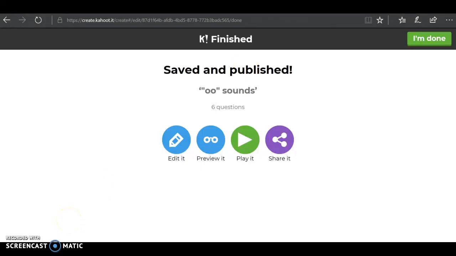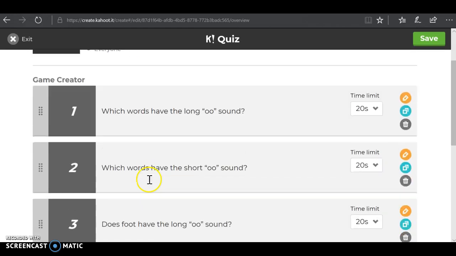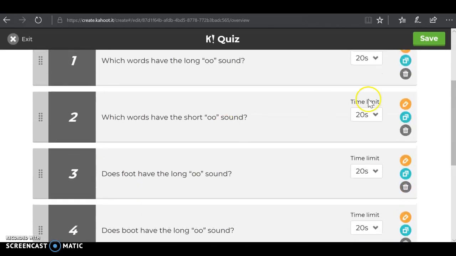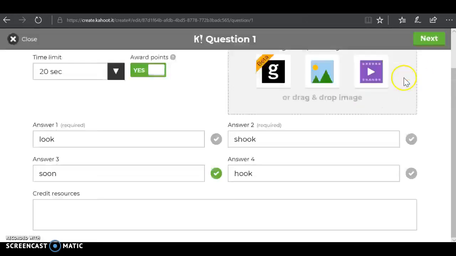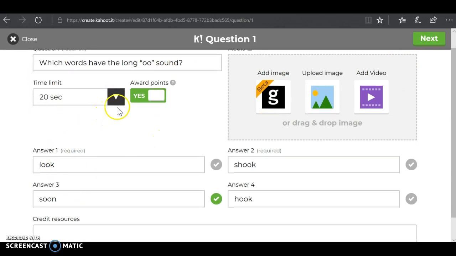Okay, so what I did is I created my Kahoot, and all I did was make the title, "the sounds with the sounds," and then I have questions here. I have about 6 of them, and what I do is I type in the question, then I give them 20 seconds to answer, and I do award points as well.